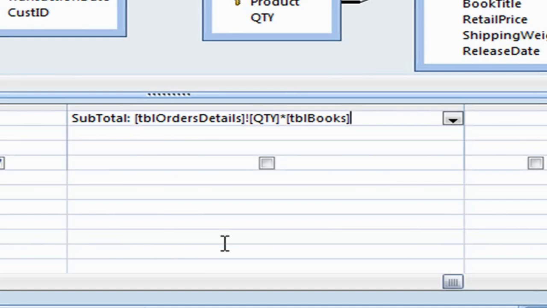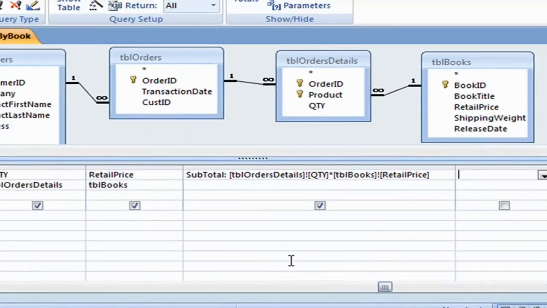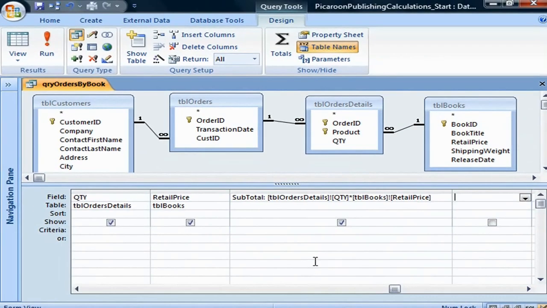And once again, we're referring to a field that is located inside TBL books, so we have to type that exclamation point, telling Access we're moving down a level. And then the name of the field inside brackets, which in this case is retail price, and close bracket. Once you have that full expression written out, go ahead, press enter. And last thing to do is to run the query.